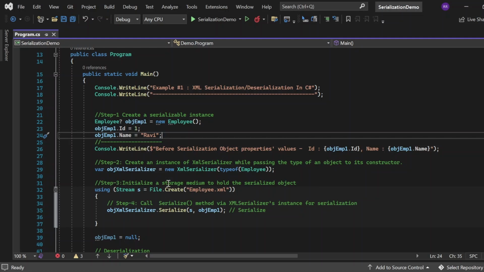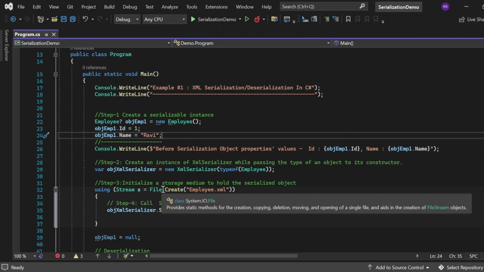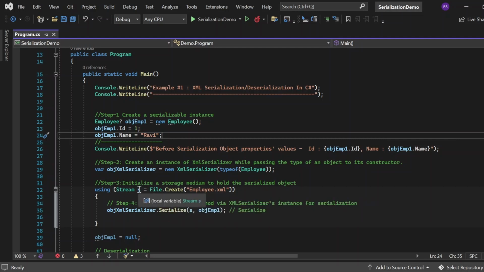In step 3, we need to initialize a storage medium to hold this serialized object. So for that, we have written this statement: Stream s = File.Create("Employee.xml"). It will create a stream object that we are storing in this s variable. And I have written this statement inside the using statement so that we don't need to write a stream closing statement manually. Once this initialization of a storage medium happens, we need to call the step 4 method. As a part of step 4, we need to call the Serialize method via the XmlSerializer instance for serialization.